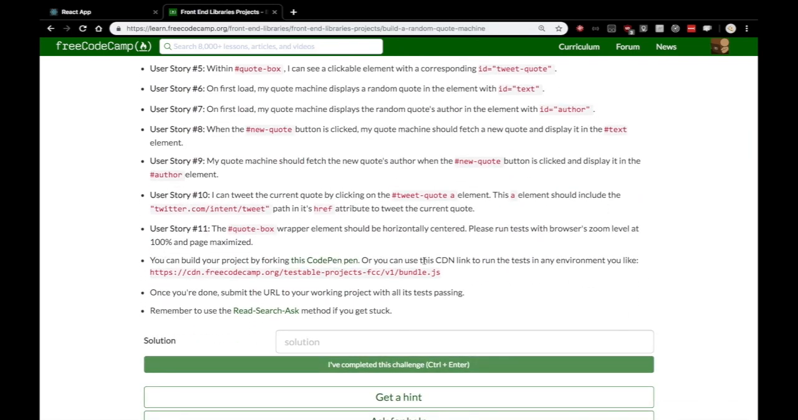To integrate the testing tool that they've created, we'll scroll down here, and it says we can use the CDN link to run the tests in any environment that we like, and that's our local environment. We'll need to basically use the script here and link it into our React application. As any developer, I like to borrow code that's already pre-written. So I'm actually going to open up the link that says this CodePen that FreeCodeCamp had created for us to actually use.